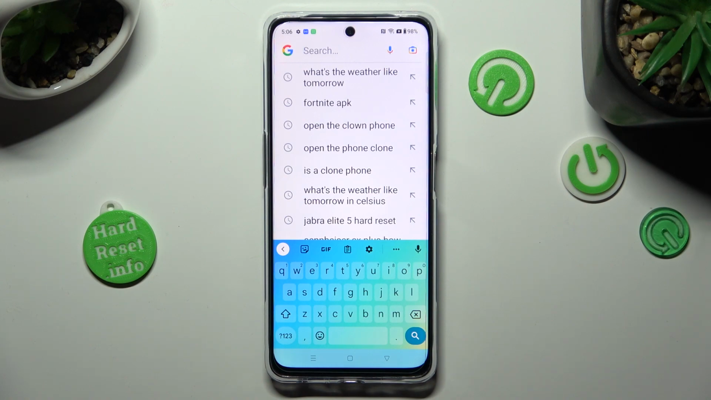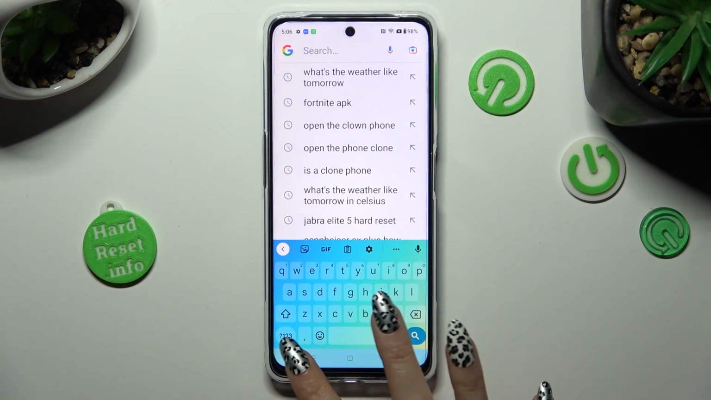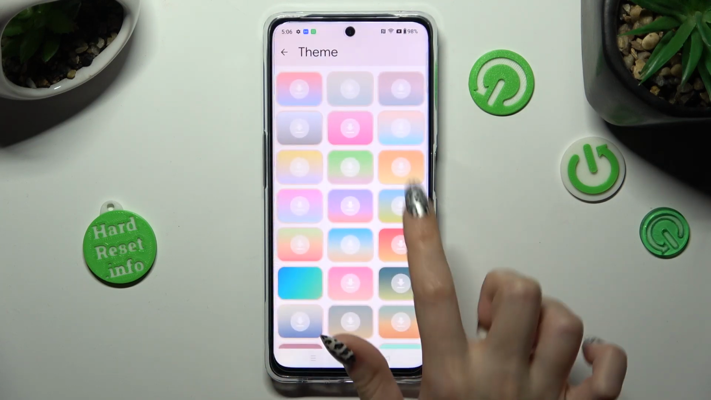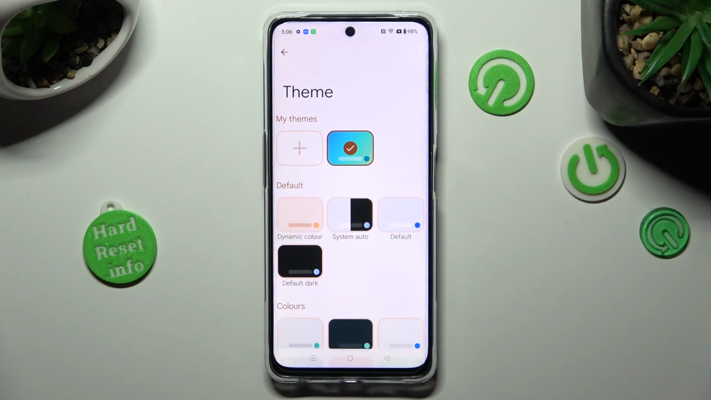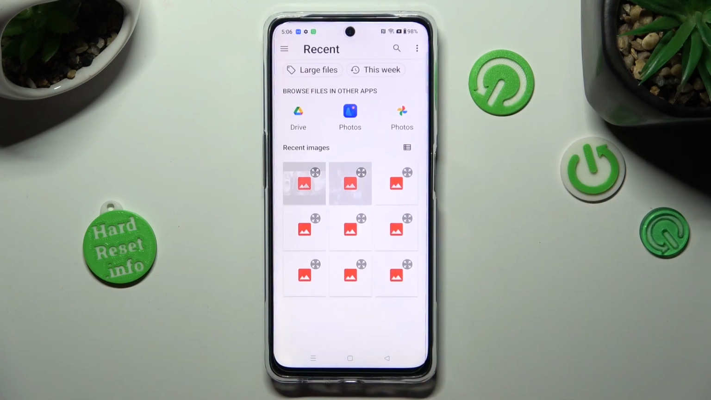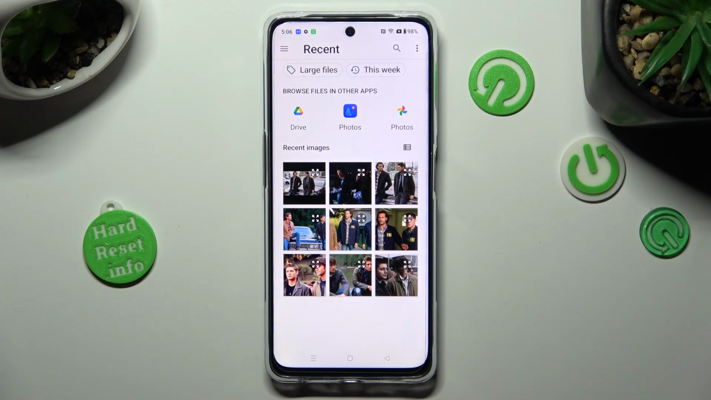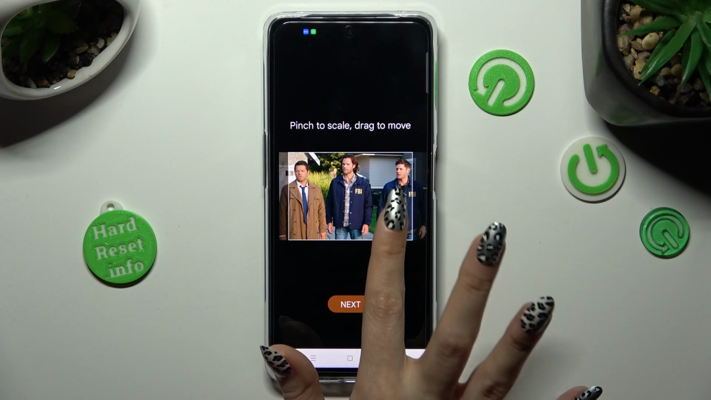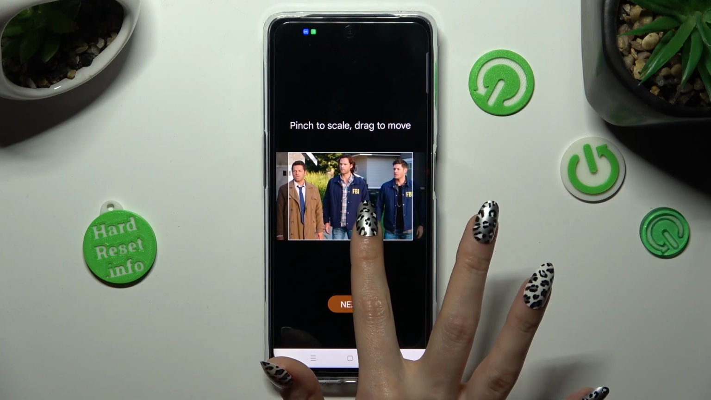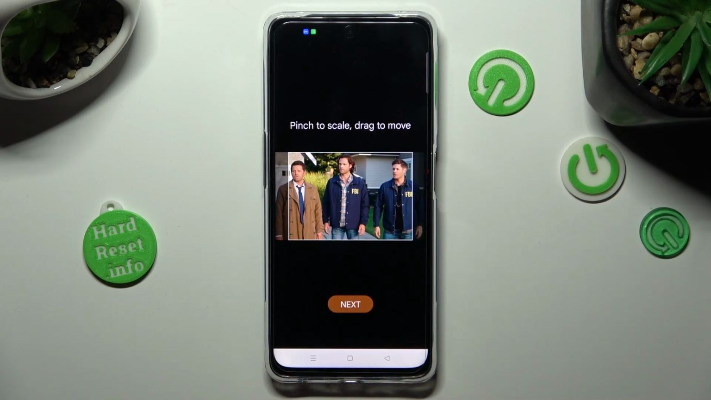In order to customize it though, go into exactly the same settings, but this time tap on this plus icon under my themes. Now tap on the photo that you wish to apply as your keyboard's background. Pinch it to scale and drag it to move. Then tap on Next.